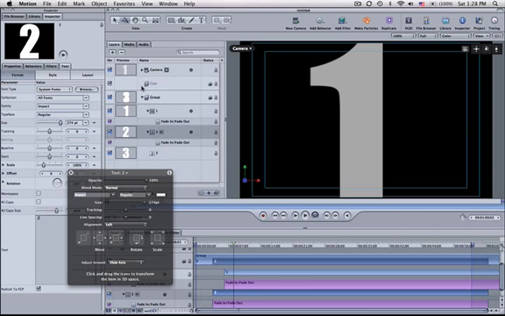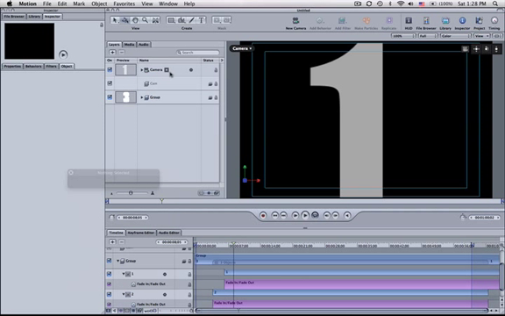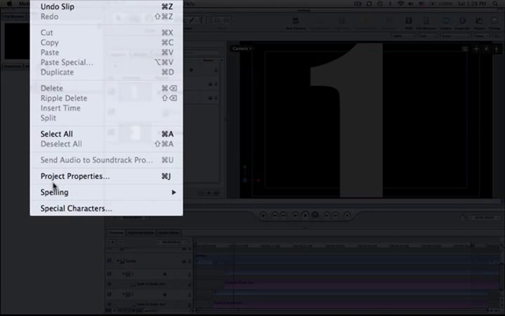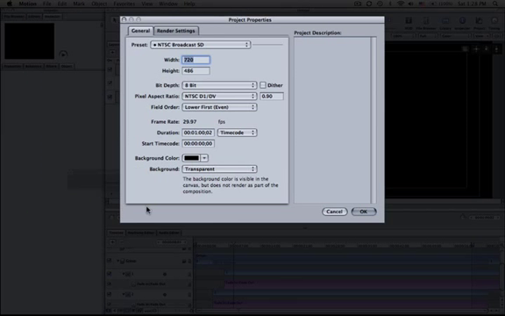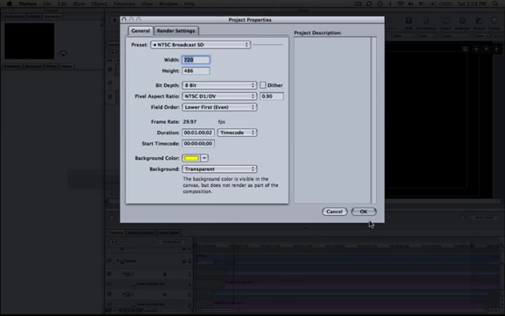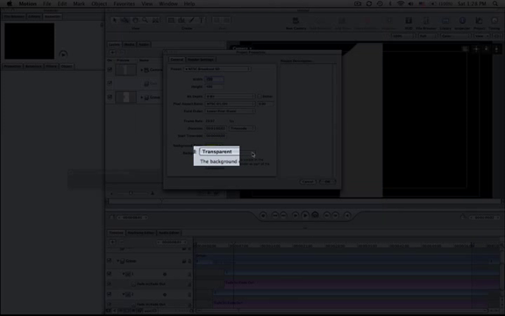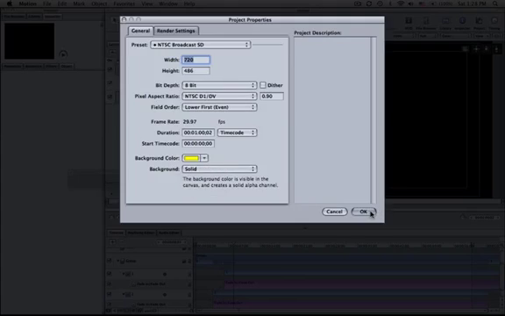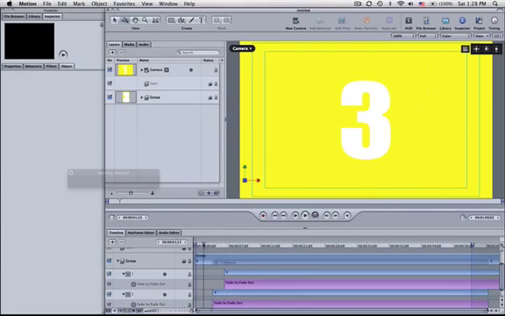One other tip I'll show you: if you say, well, I really don't want a black background, I want a different background. You can add backgrounds, but a nice easy way of doing something, if you just want to use a color solid, is you go to Project Properties, and you change the background color here in project properties. Say you want it to be yellow. You hit there and you go, okay. Actually, let's make this solid. Okay.